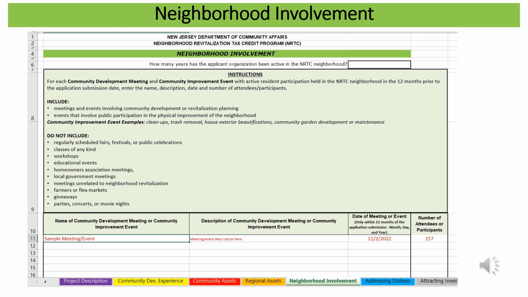The Neighborhood Involvement green tab will contain the meetings and events that have been held by your organization in the preceding 12 months prior to the 2024 application. And of course, when you complete this tab, surprise, there's a checkbox. The spreadsheet instructions clarify what should and should not be included in your listing of events. So please read this tab carefully.